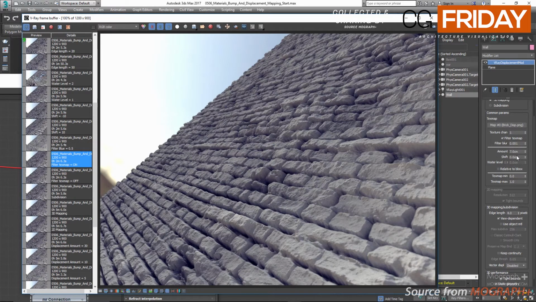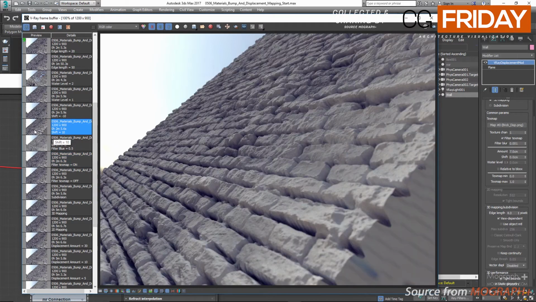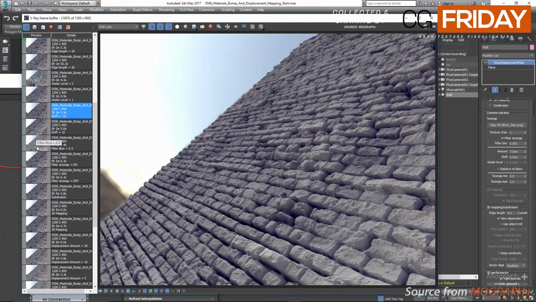We can use negative values here. In that case, the effect of displacement mapping will be reversed. Next, we have shift, which literally shifts the displaced surface up and down along the normal. As you can see in the first render, the shift value was set to +10, and in the next one it was -10. As you can see, it literally moves the surface.